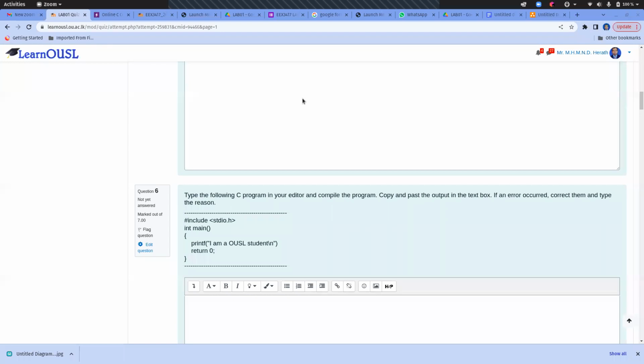The compiler gets these lines, and after the semicolon, the compiler identifies this as the end of the line. Without this end of the line, all the things, this printf command and return 0, will be taken as one line. So the compiler cannot understand what it is, and it will output the error.